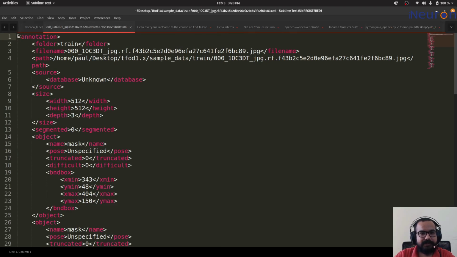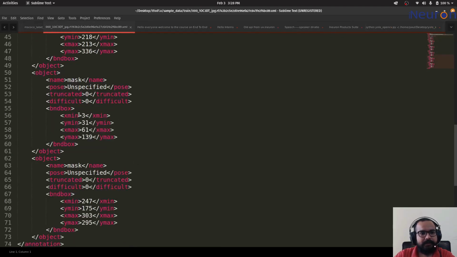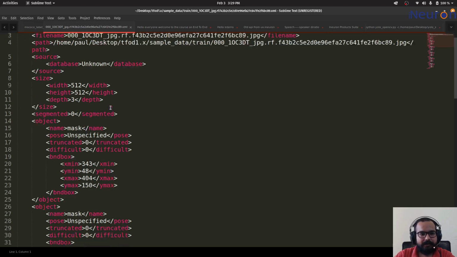So the starting tag is an annotation tag, and the closing will be the same one. Now, what are the important things right now? In which folder it was there? It's inside the train folder. Then what is the name of the file? This is the name of the file, .jpg. And then where is the path? This is the absolute path of that particular image file. Right now this source is not needed for you.